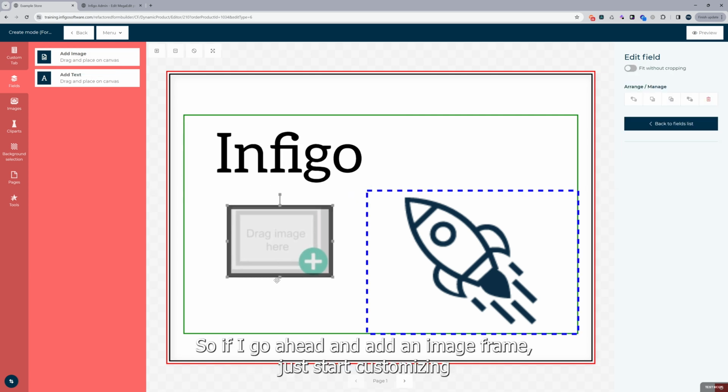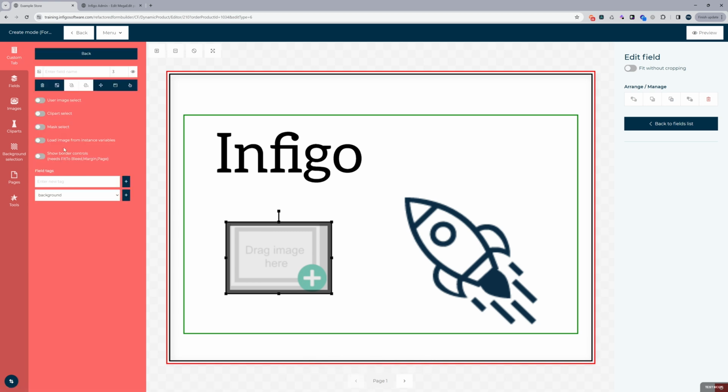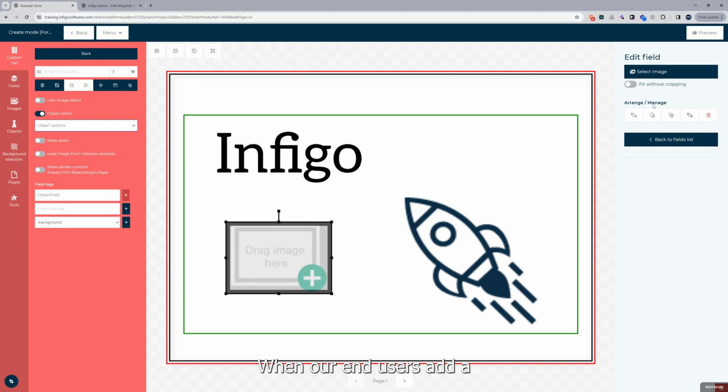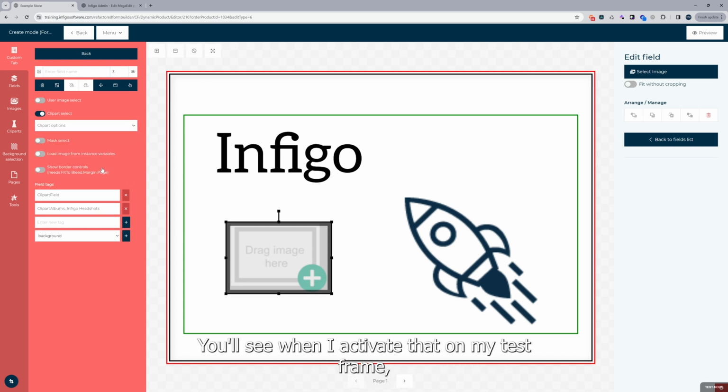So if I go ahead and add an image frame, just start customizing that using our custom tab as I normally would. And then I want to assign the relevant clip art category to it. And this is the one I actually want to make solely available within this particular product when our end users add a clip art frame from the form on the right hand side. So let's say, for example, I only want them to be able to utilize Infigo headshots. You'll see when I activate that on my test frame, it comes up with the relevant field tag within that particular field.